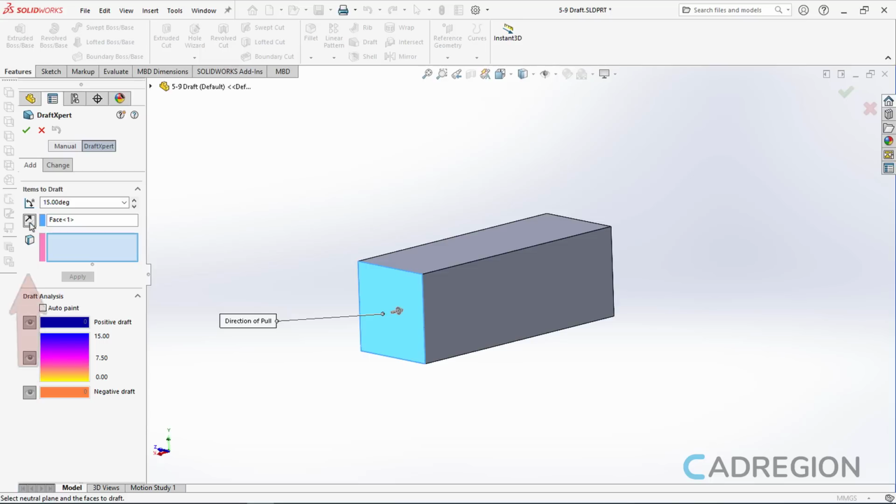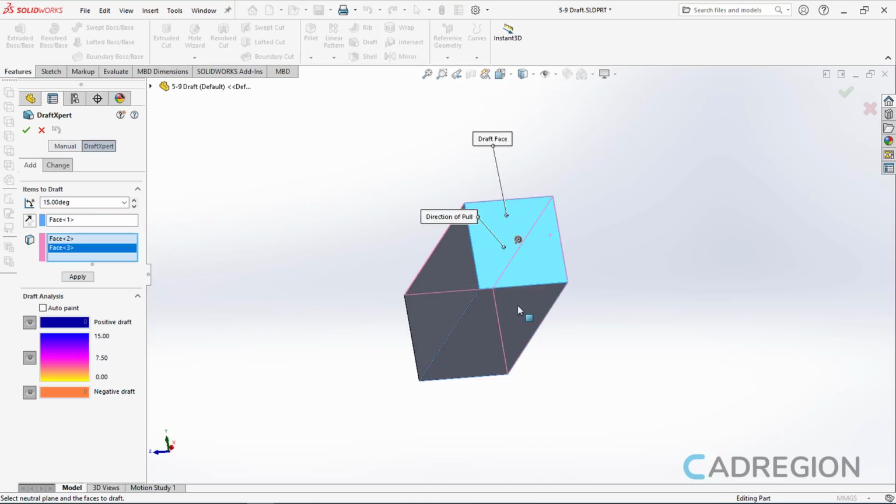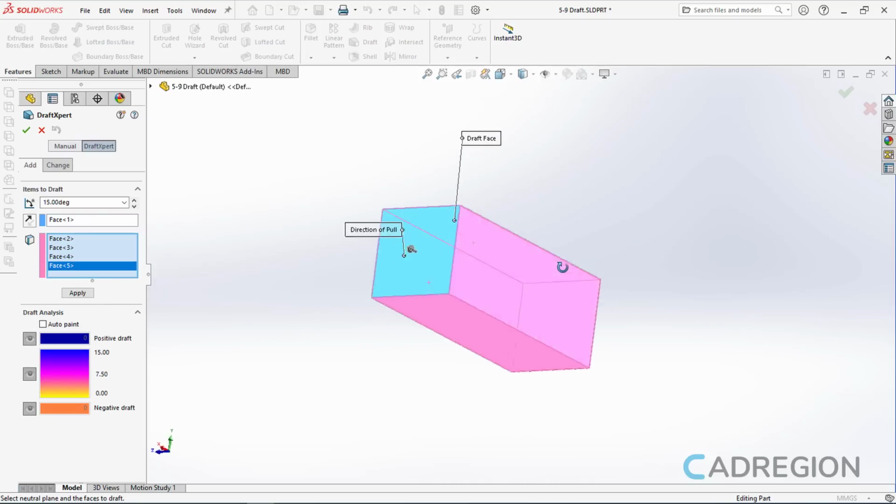Now, if I click on the reverse direction button, then the direction of the pull arrow changes and the draft slants in the opposite direction. I will restore the direction of the neutral plane and I will activate the Faces to Drafts field to select which faces will be tapered. Then I will select the top, the left, the bottom and the right side of the object and I will click Apply.